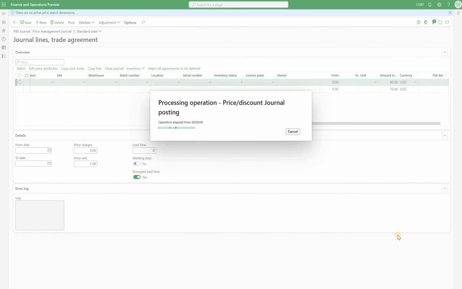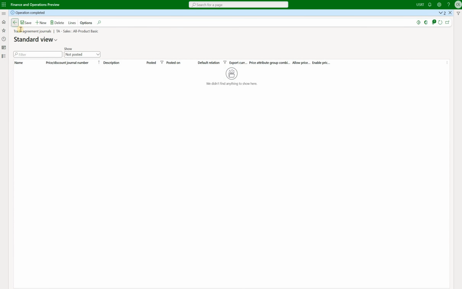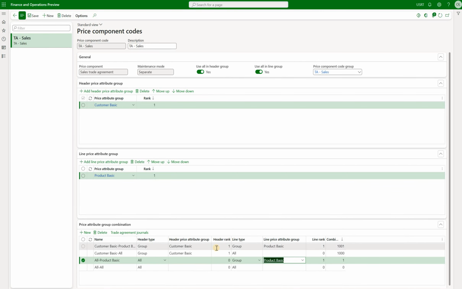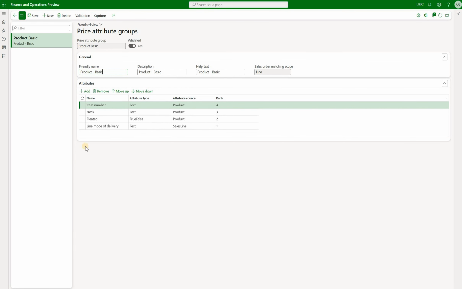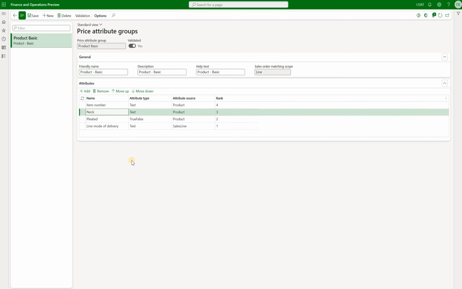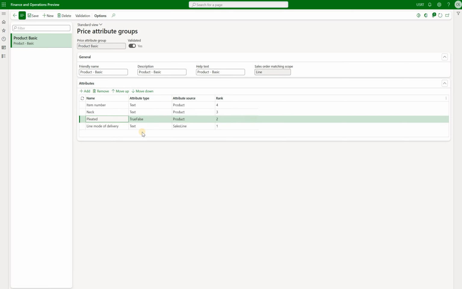Post that trade agreement journal. And now let's just envision or anticipate the results. Now we have competing attributes that sit within the same group. That group is called product basics. Let's just open it. So which one of those attributes will have a higher priority? Well, the one that has the highest rank, right? So we see that the VNAC has a rank 3 and the pleated has a rank 2. So the $70 that we have defined for the VNAC should take priority over the $60 that we have defined for the pleated yes, right?